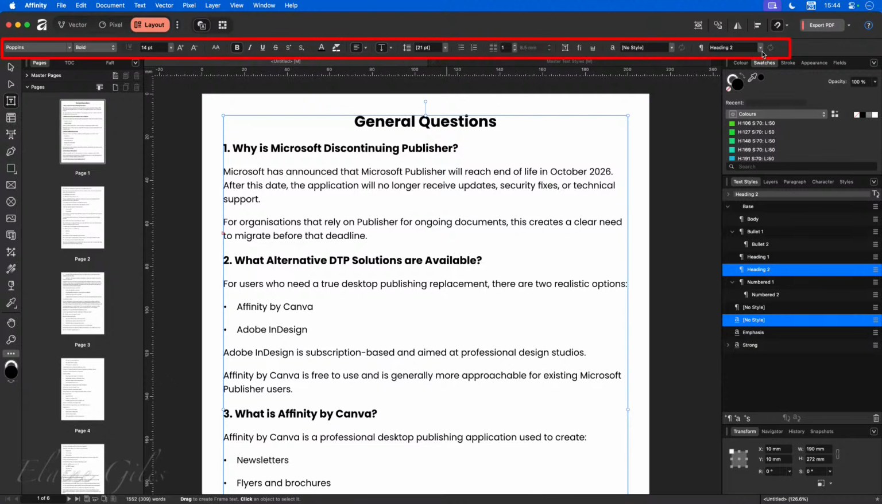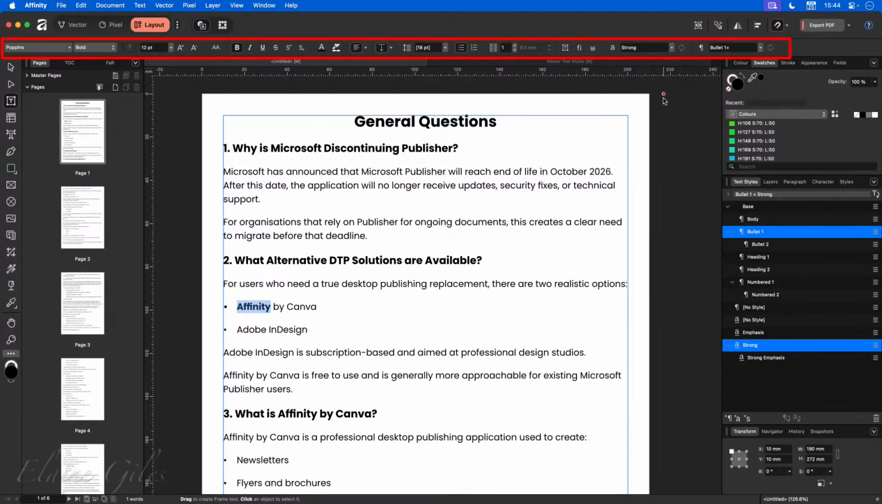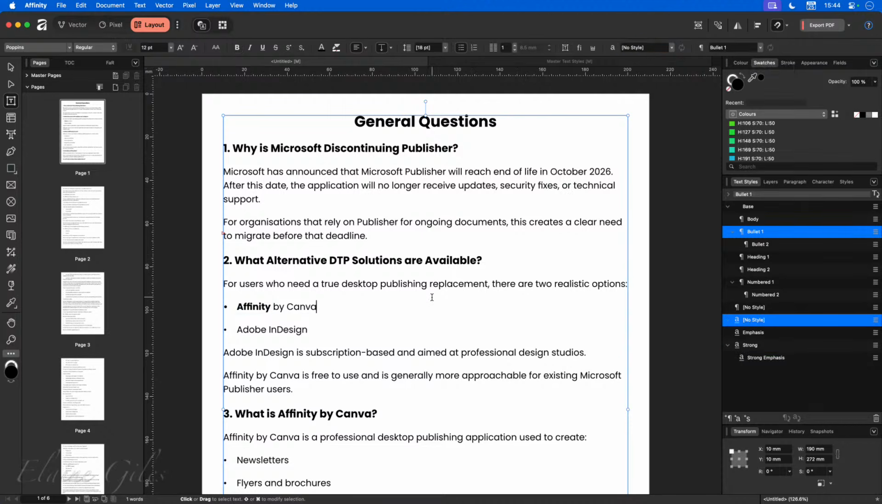And at the end, you can see I have a paragraph style and a character style. So if in here I wanted that, let's say Affinity, to be bold, that's strong, I can apply it from there or down here. Doesn't matter where I do that from. They are available up there. Right, so applying styles, straightforward.